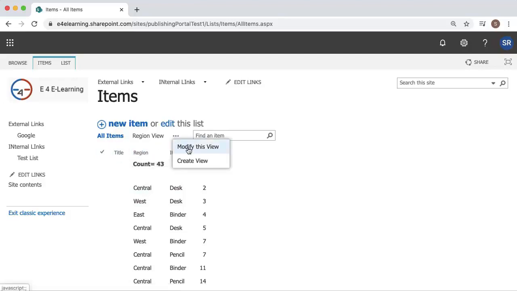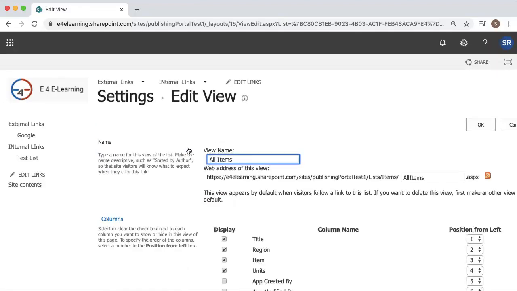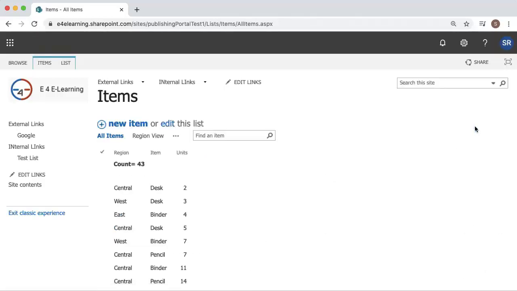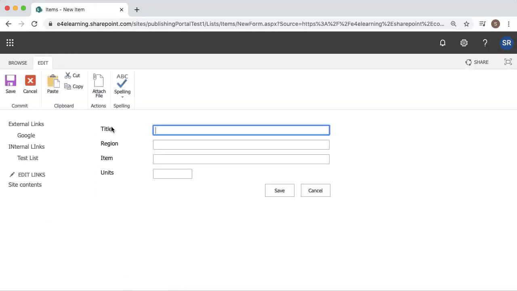You can go to modify this view, and here you can see the list of columns displayed. You can just uncheck this one and click on OK. But even though when you uncheck that title column from the list, if you click on a new item, you can see title column is still appearing in our forms. To remove this one from our form, we need to perform certain steps.